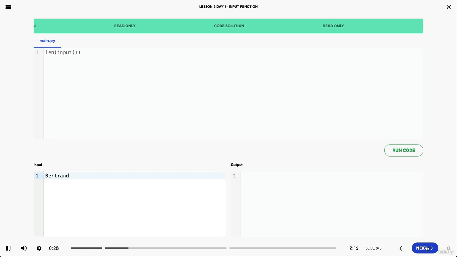So as I showed you earlier, the len function can take any piece of text and tell you how many characters or how many letters are in that piece of text. So in this case, we're simply inserting what we got from the input into the len function in order to perform this functionality and let us know how many letters are in the input text.